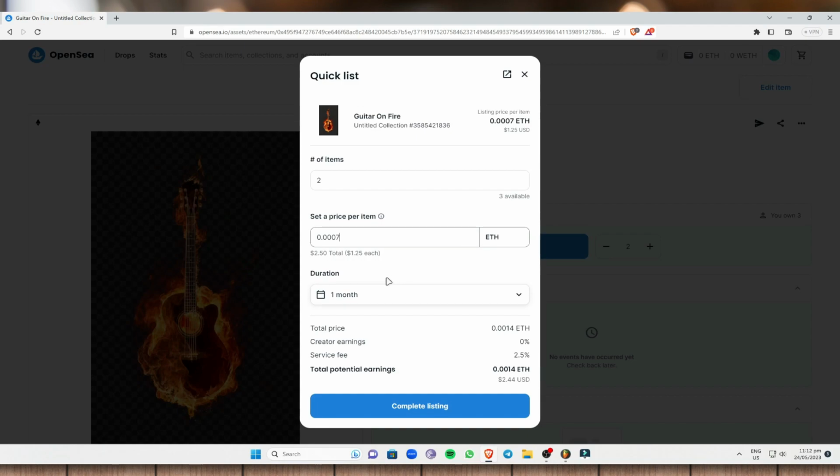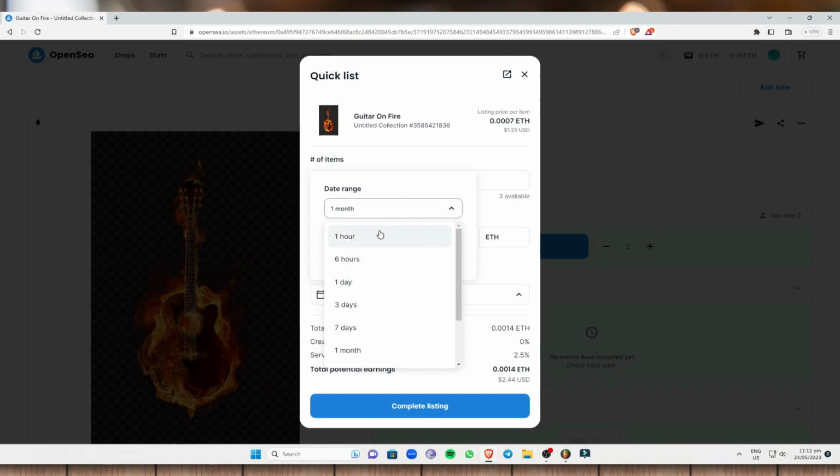Now on the duration, all you have to do is to select how many months or how many days, how many weeks, or what is the duration you want this particular NFT or image to be on the list. So just click on the drop down right here. As you can see, you have a date range. You can actually have it for an hour, 6 hours, 1 day, 3 days, or even 6 months. So for now, I'm just going to select 7 days. That's about it. And once you have done that, all you have to do is select complete listing.